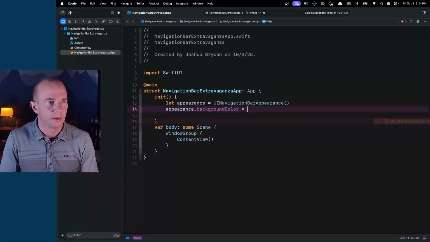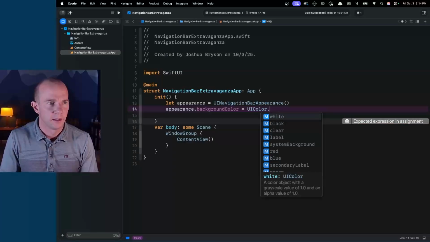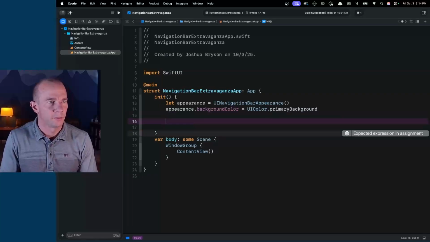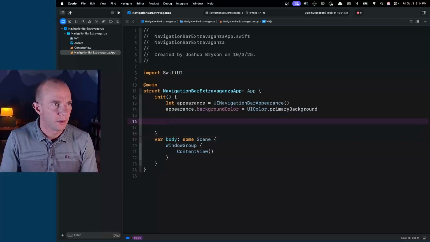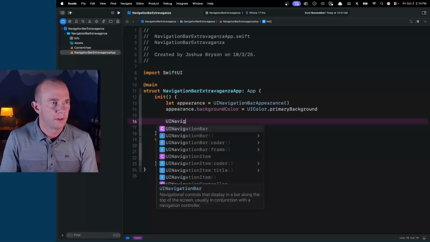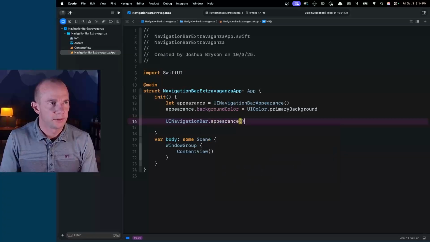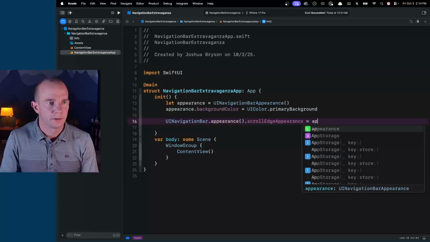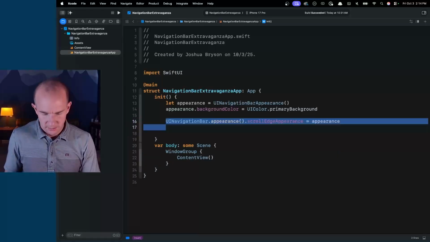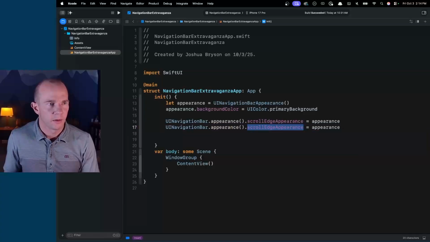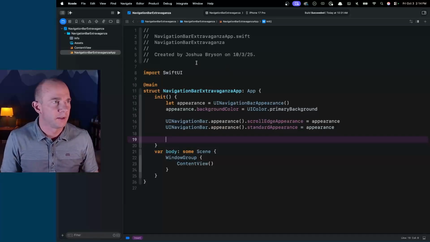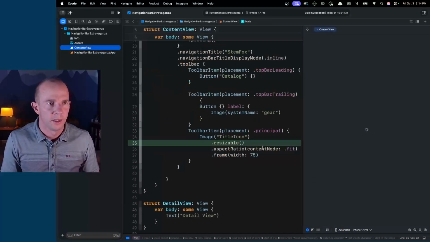So in here, we're going to go UIColor dot background. And then we're going to say, this is where we call in the UIAppearance protocol. So UINavigationBar dot appearance dot, and here we're going to say our scrollEdgeAppearance is going to be appearance. And we're going to do this again with our regular setting, standardAppearance. So that's going to handle both when we have the scroll bar under it and when we have it just sitting there.